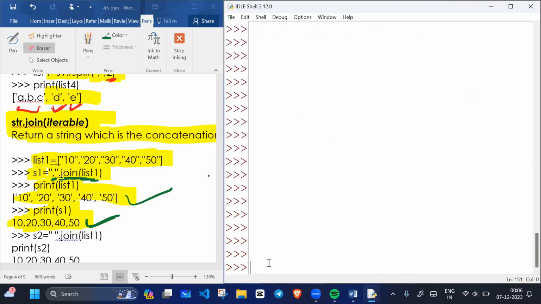If I write list1 equals, inside the list I will write all the string values: 10, then the second value is 20, the third value is 30, like this we have. If I use the join function, what will it return? It will return a str. I want to join with a space, so here I will write single quote space, and then join, and inside join what do we give? We give the list as iterable.